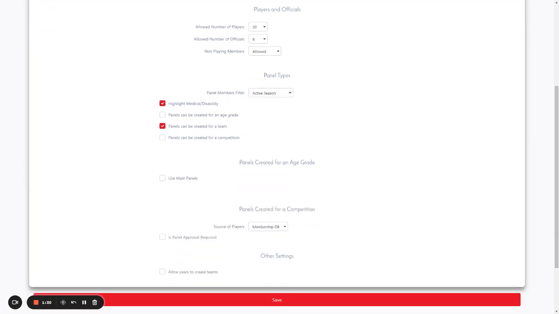Under our panel type section then, do you want to allow panel members to filter for the active season or the membership status? So if we choose active season, that means that anybody who registers into the 2023-2024 season, only those will be allowed to be added to the panel, provided that that is the active season. Otherwise, if you choose membership status, that will allow any member in any season to be added to a panel, provided that their membership is still active. We'll choose the active season option in this case.